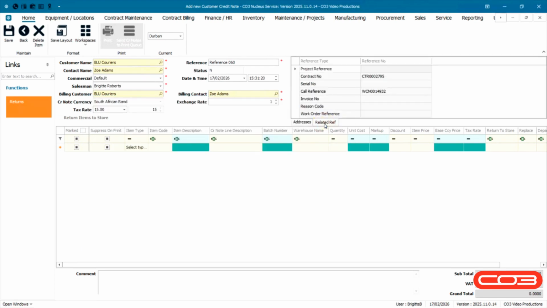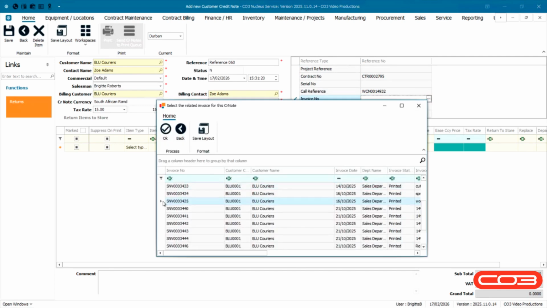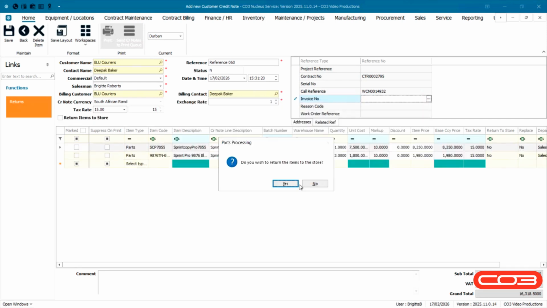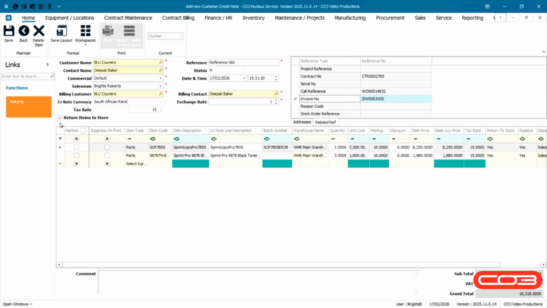In the Related Ref tab, select the Invoice Number row, click the ellipsis, choose the relevant invoice, and click OK. The item's data grid populates with the invoice details. If a stock item has been invoiced, a message asks if you want to return the items to store. If you select Yes to return the items, a return processing message asks if the returned items need to be replaced. Select Yes or No to confirm.